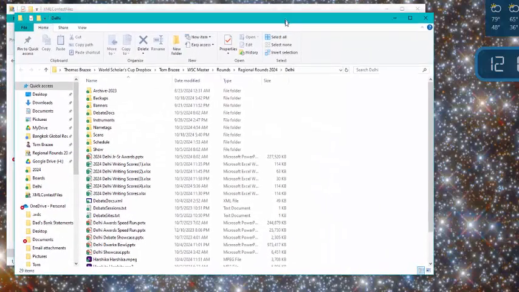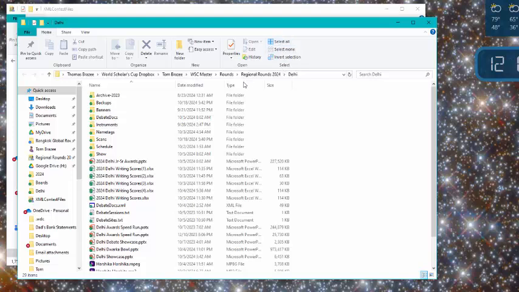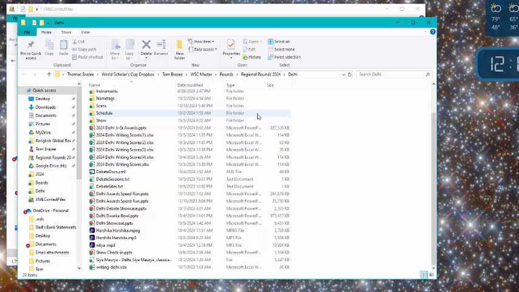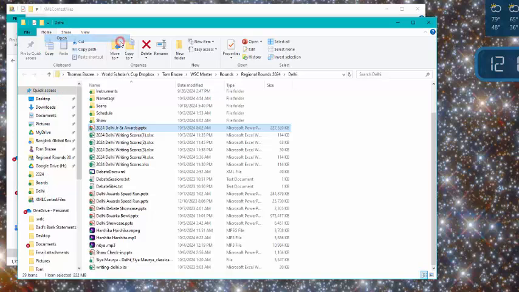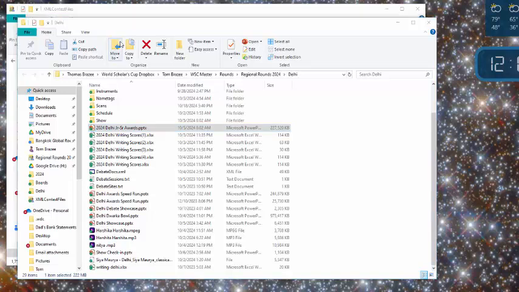I've opened the round folder. Here it's WSC Master Rounds, Regional Rounds 2024 Delhi. And inside this folder, there's a bunch of the files we use when we create the round, and one of those is the PowerPoint for the awards ceremony. Now if I open this up, I'll be opening up the awards PowerPoint that was used during the awards ceremony.